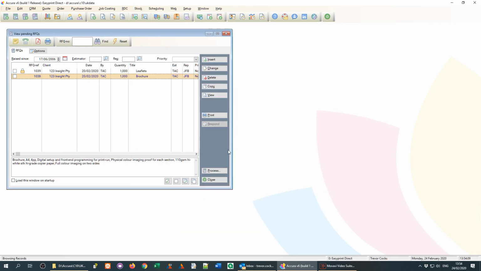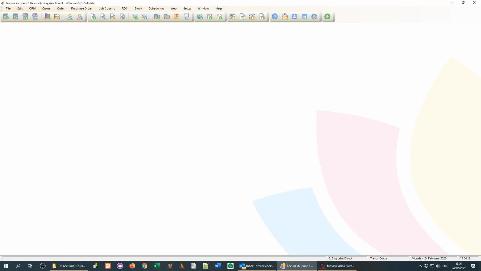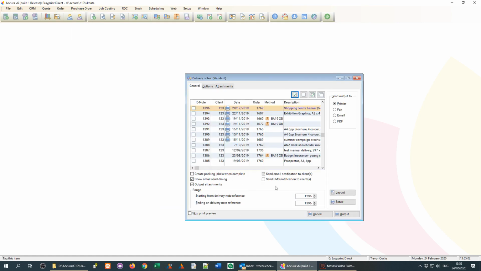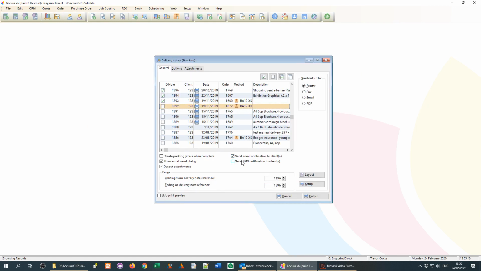Okay, the next thing I'm going to show you is the ability to change the from address of delivery notifications. So typically when we print delivery notes, we can send an email notification to the client. So we're going to print our dispatch notes and labels, and at the same time we want to email those clients and say, we thought you'd like to know your job is now leaving the factory. So that makes you look really slick.